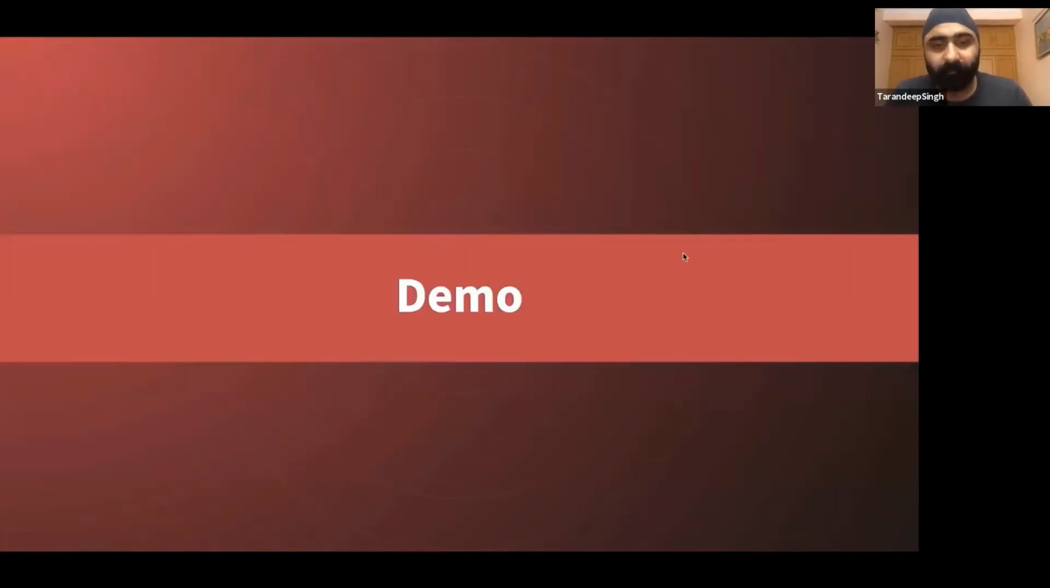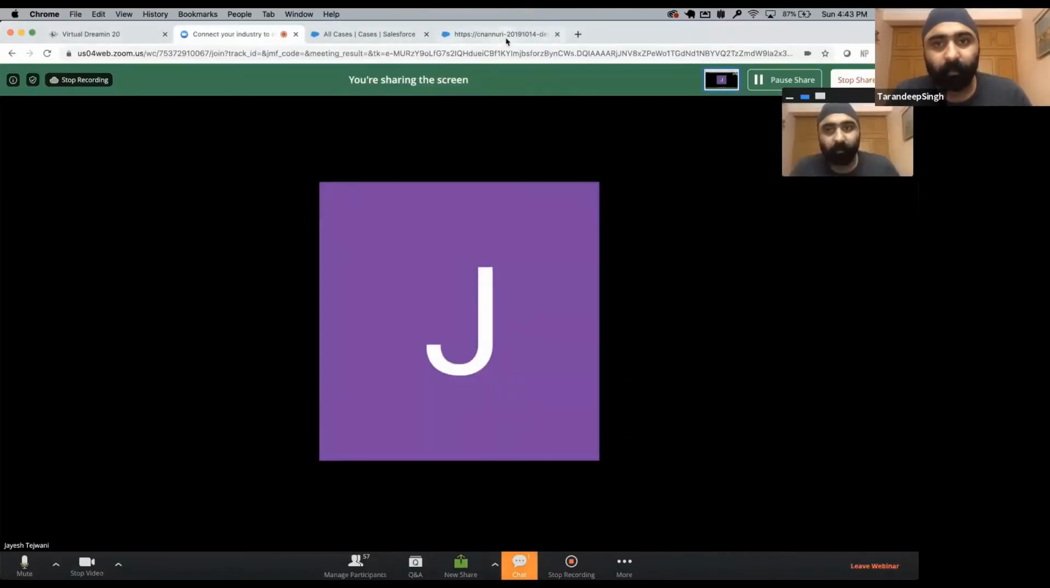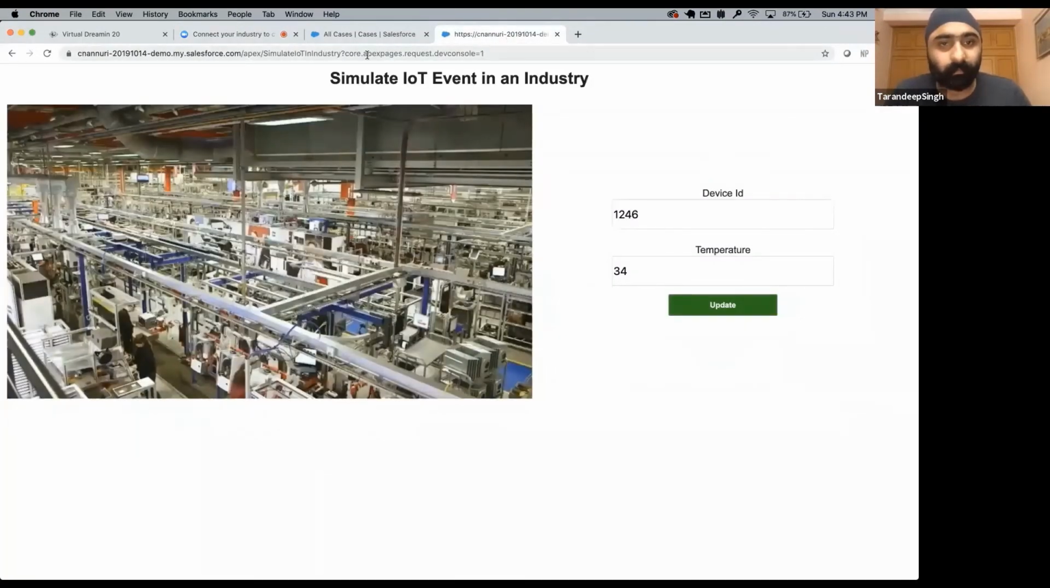So now we have seen how data is coming to your Salesforce org and how you're managing it. Let's see a quick demo of how it works. Right now we don't have real devices, so I'm showing a simulation of this real use case.